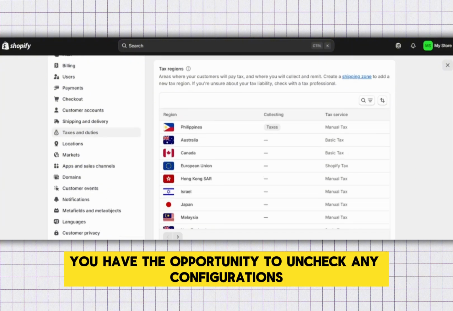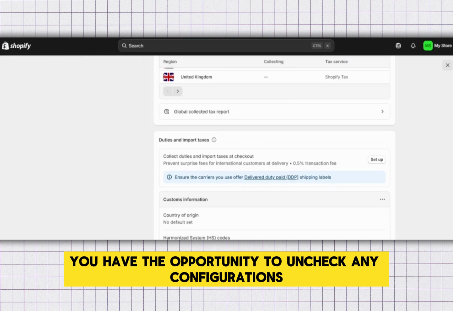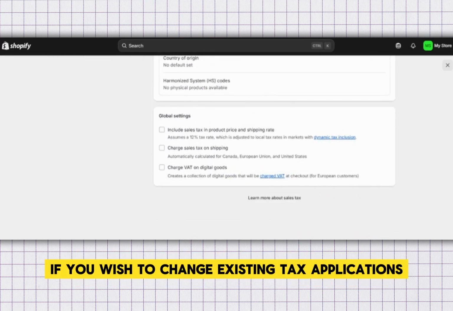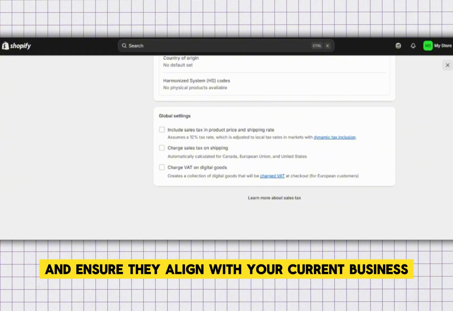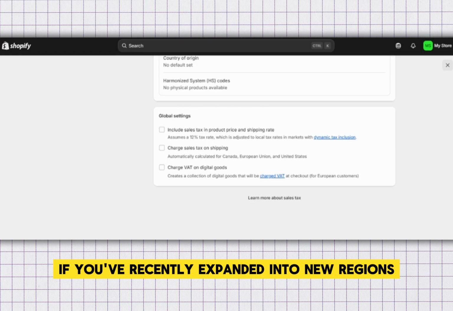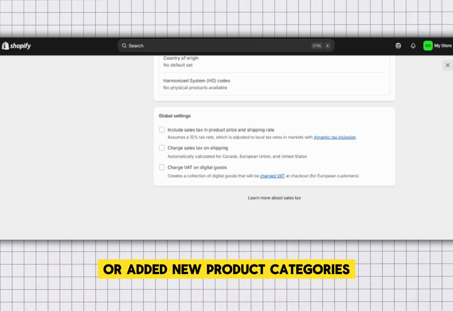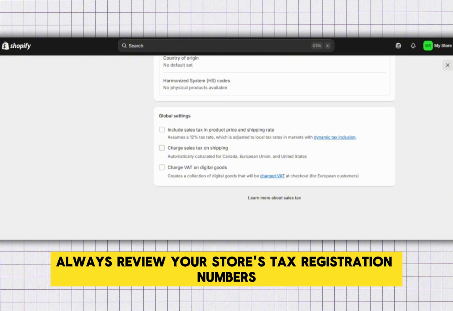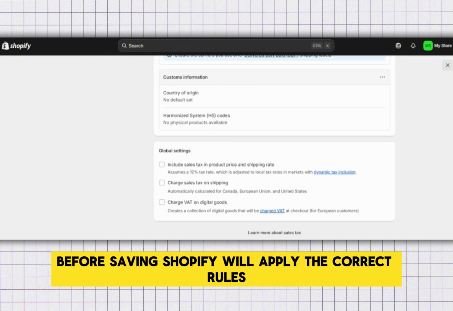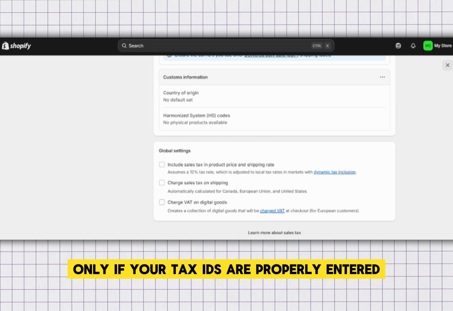Here, you have the opportunity to uncheck any configurations you may want to adjust. This is useful if you wish to change existing tax applications and ensure they align with your current business practices, for example, if you've recently expanded into new regions or added new product categories. Always review your store's tax registration numbers before saving. Shopify will apply the correct rules only if your tax IDs are properly entered.